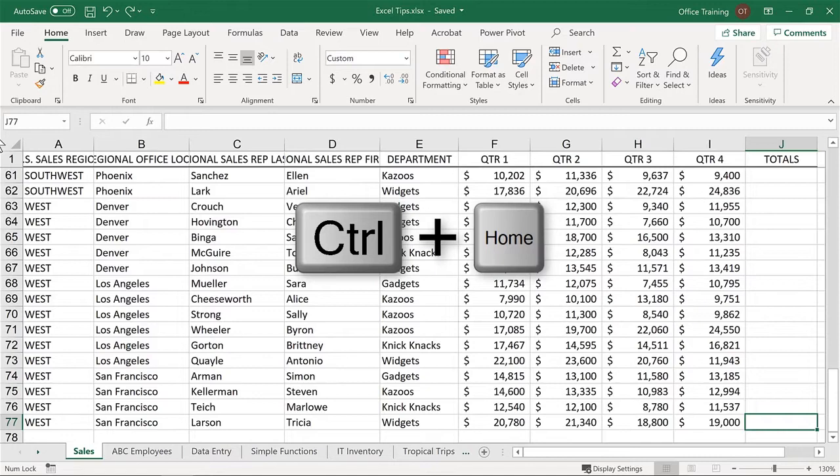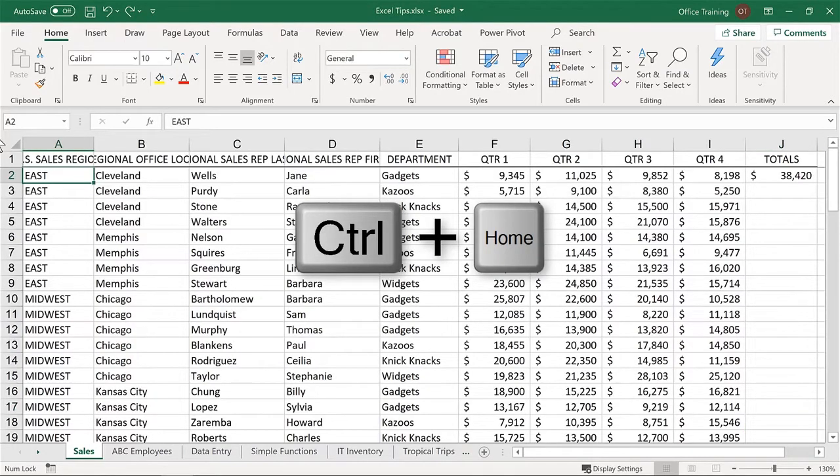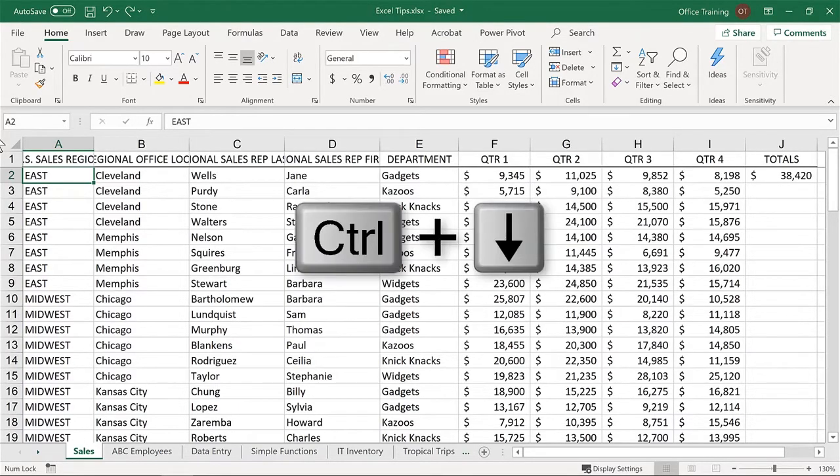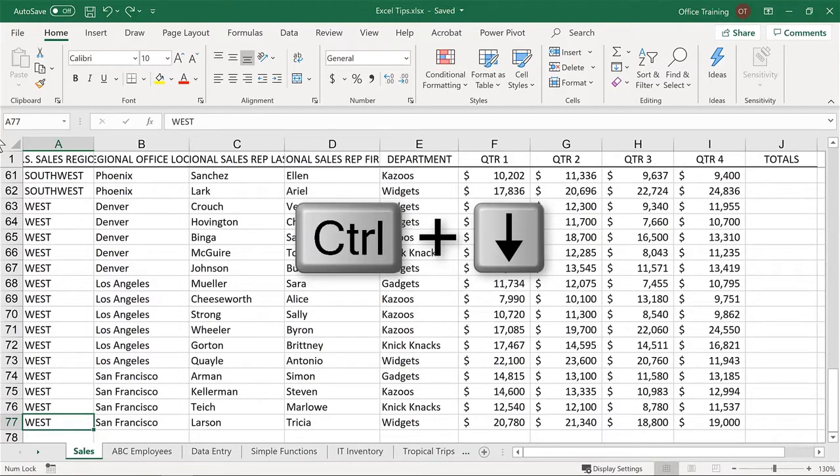Control Home. This will take you to the upper left-hand corner of your worksheet, often to cell A1. If you have freeze panes enabled, this will take you to the first available active cell. Next, let's look at how we can move around our current data range. So for instance, to move to the bottom of this column, that would be Control and the down arrow key. It would only stop if there was a blank cell somewhere in between. Control Up.